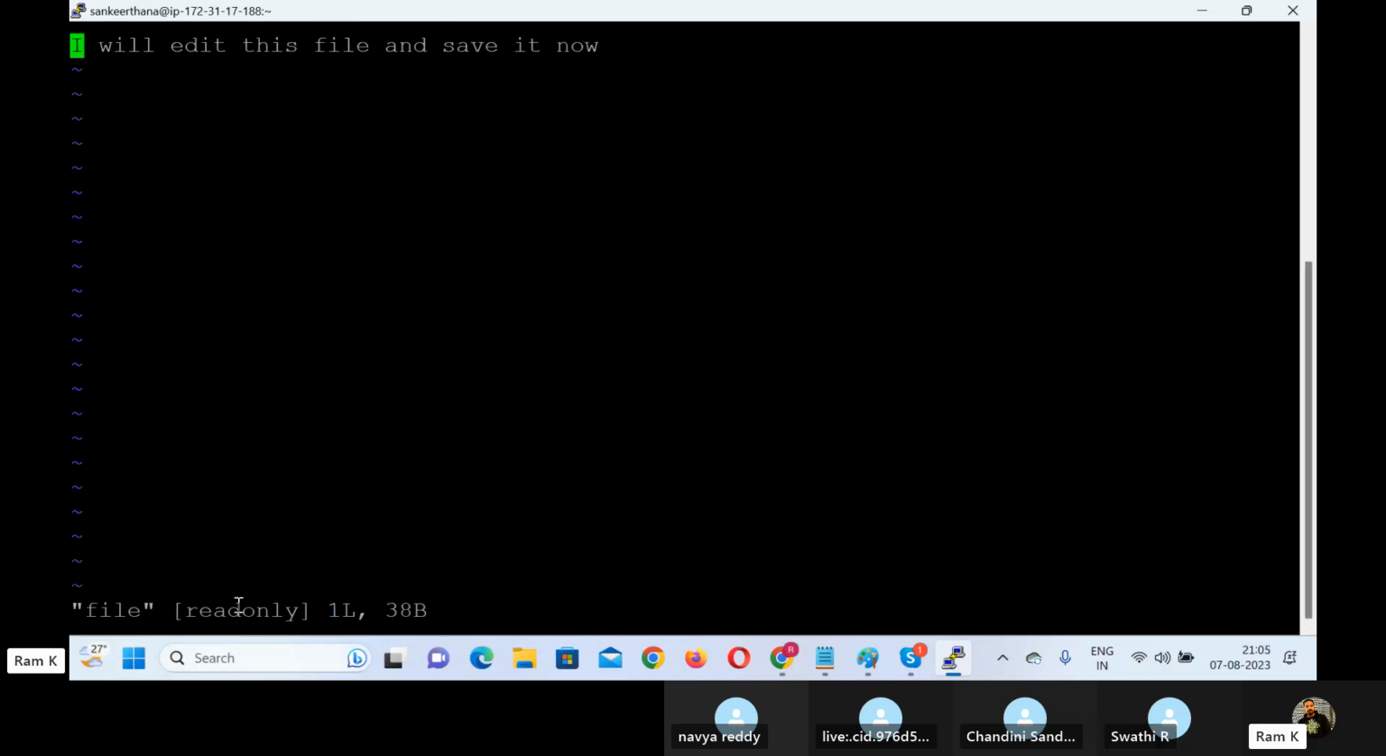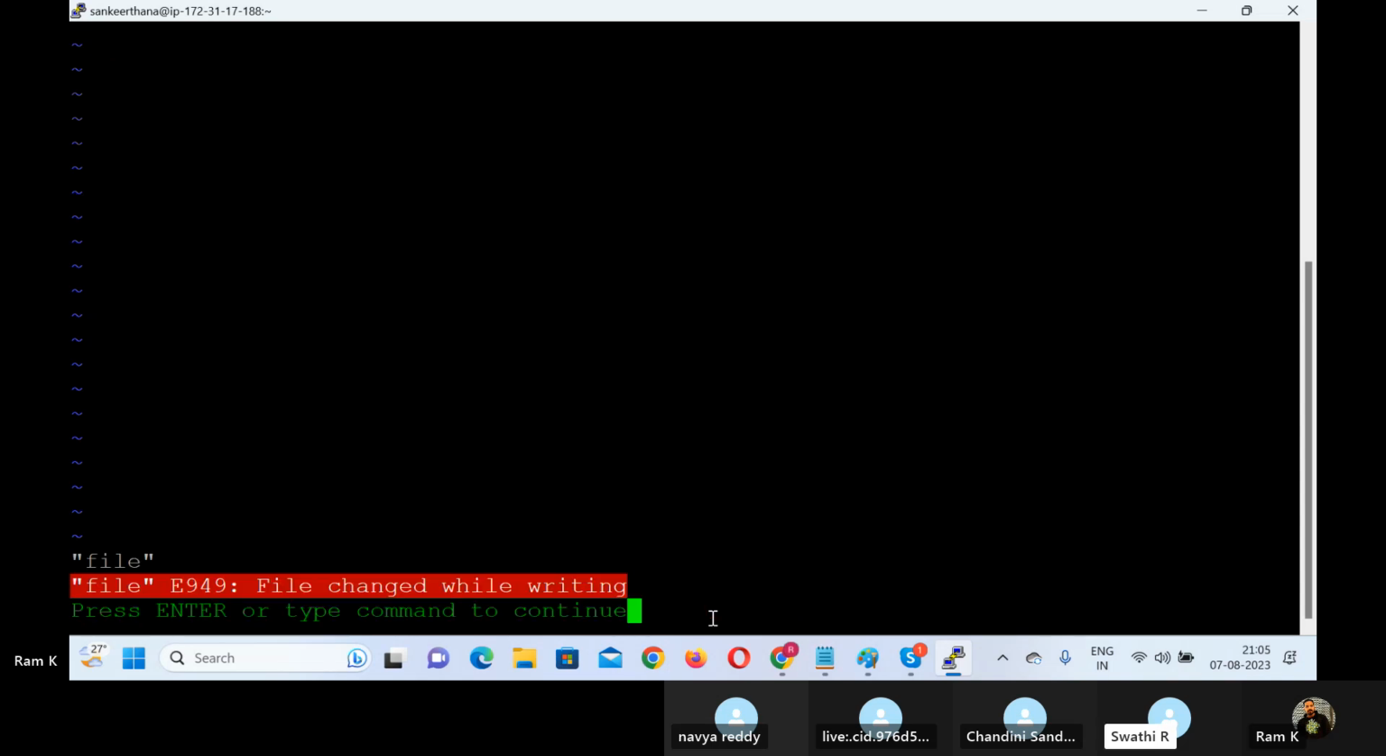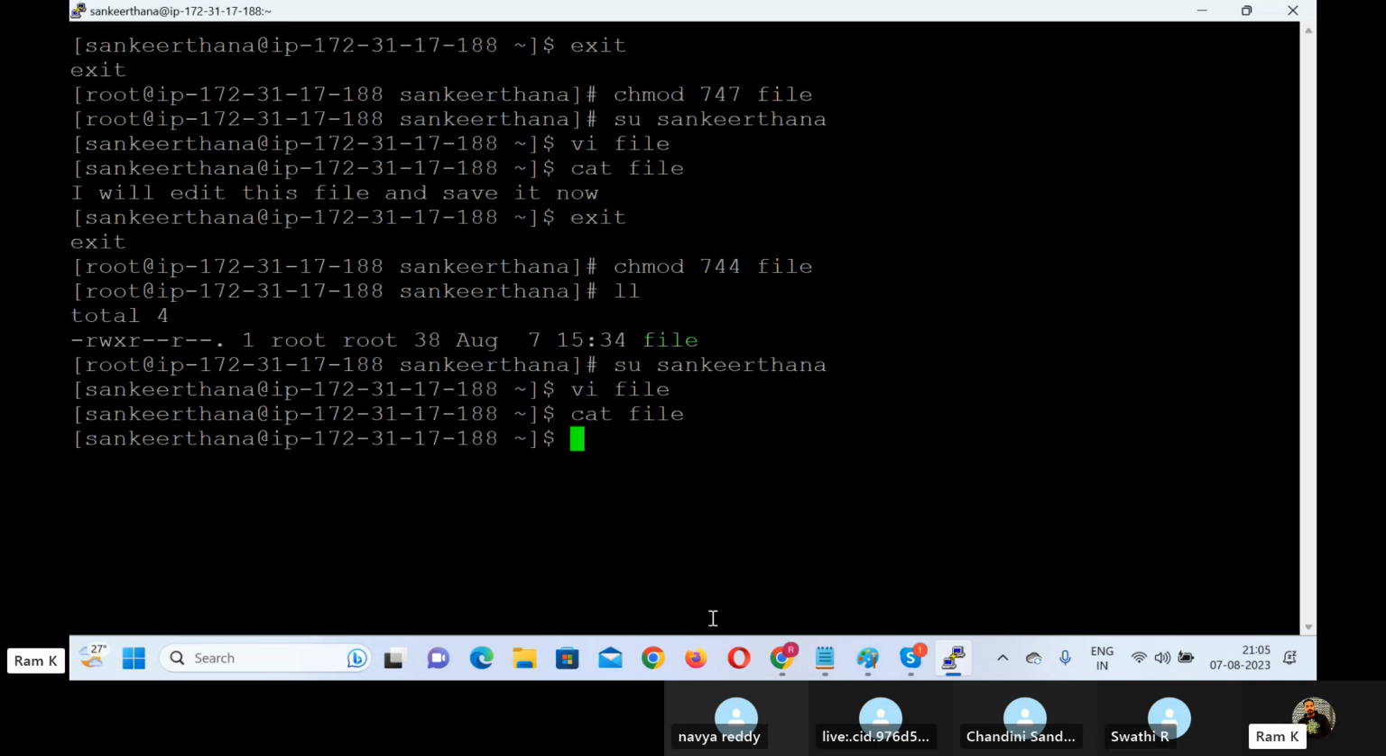It will say read only. If you make any changes, it will say warning, changing a read only file. If you do :wq also, it says file changed while writing, it will not change. You just need to quit. Then cat file, you see, the file got modified. The file got modified, but you have completely wiped off the data inside the file. So that is how the damage happens to the files.